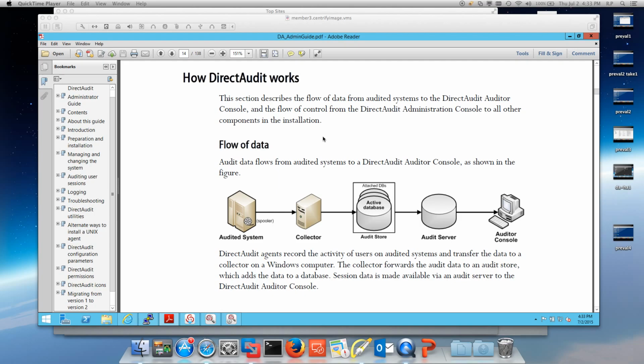In the previous video, we explained what DirectAudit is and its capabilities. It does provide a way to enhance your security detective controls by providing you with session capture and replay, session transcription, and event consolidation. In this video, we'll test the high availability.